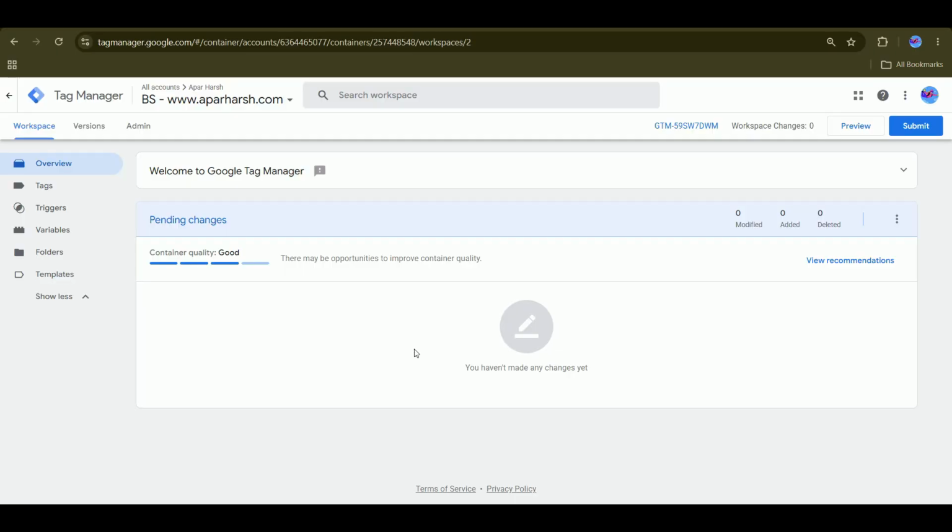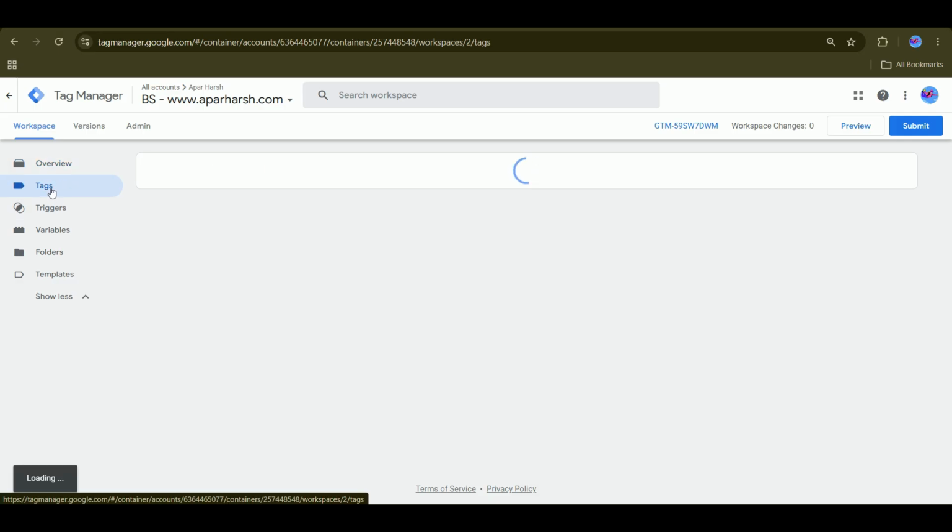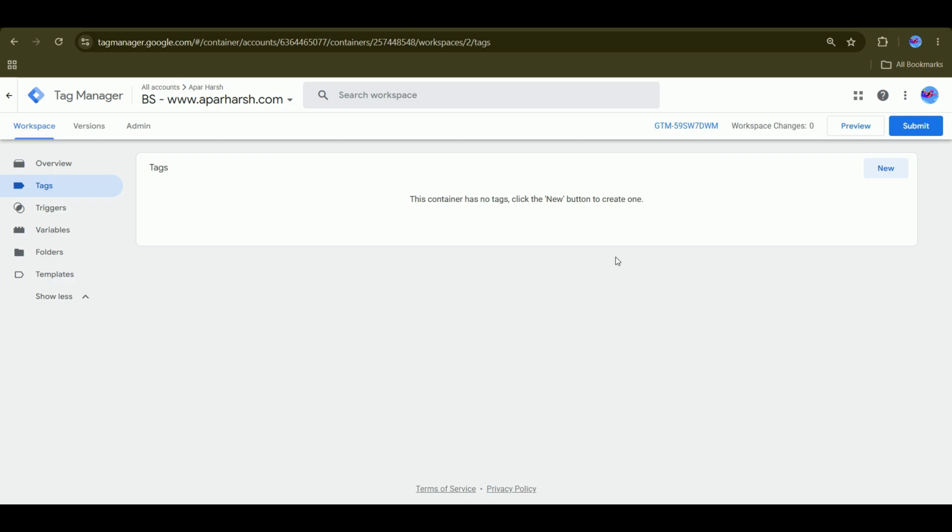So now that we know what tags are, let's take a deeper look at how they look and what are the things that we do with them. So warriors, this is the dashboard of our Google Tag Manager, and here is the tag section which I have just clicked, and as you can see there is no tag here, it's totally empty.